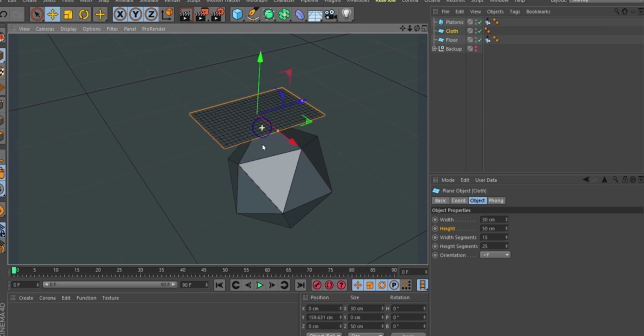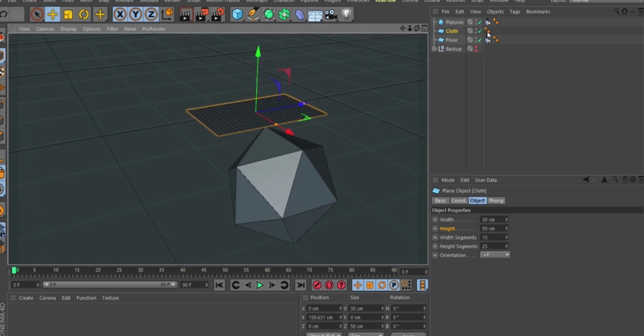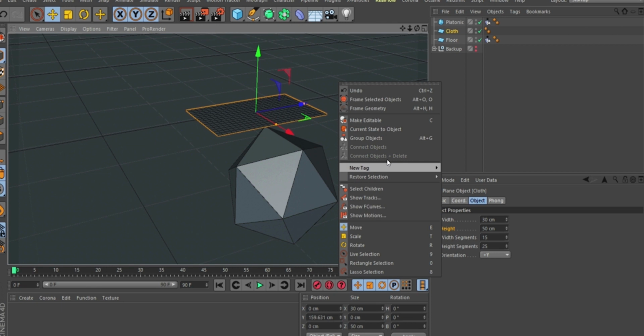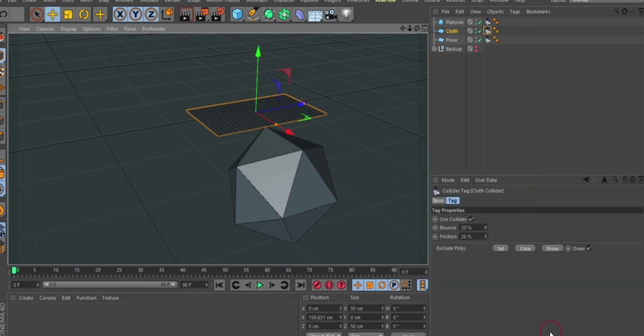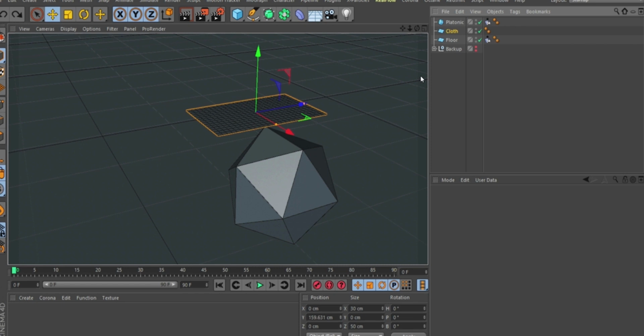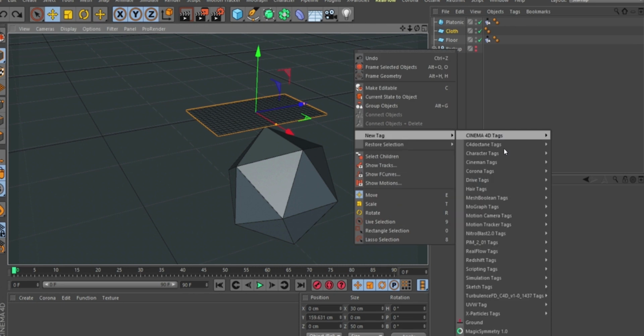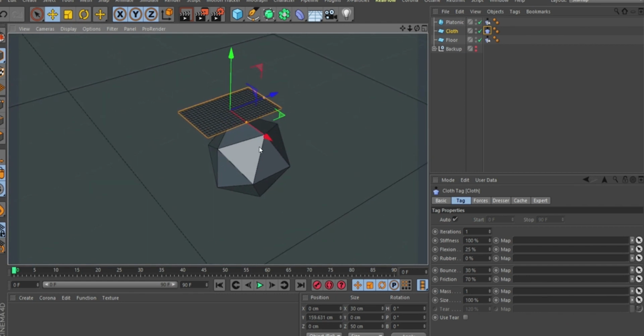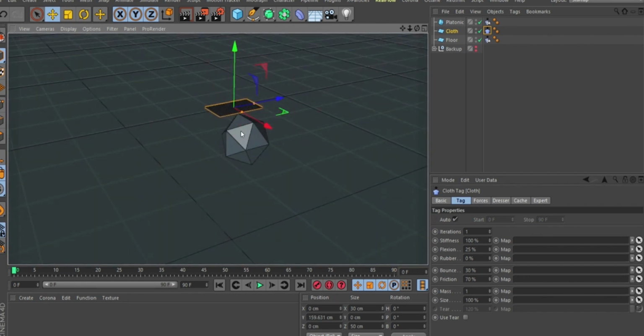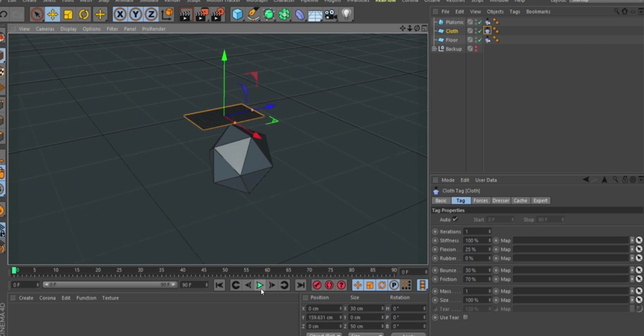So for us to start the simulation, what we're going to do is right click on this object, this cloth. You can just right click anywhere in the viewport, go to new tag, simulation, and add cloth, not cloth collider. All right, so I'm trying to be fast, so add cloth. But I hope we will not waste time with this because there's a lot to cover here. So let's start with our tag. If I play, nothing will happen.